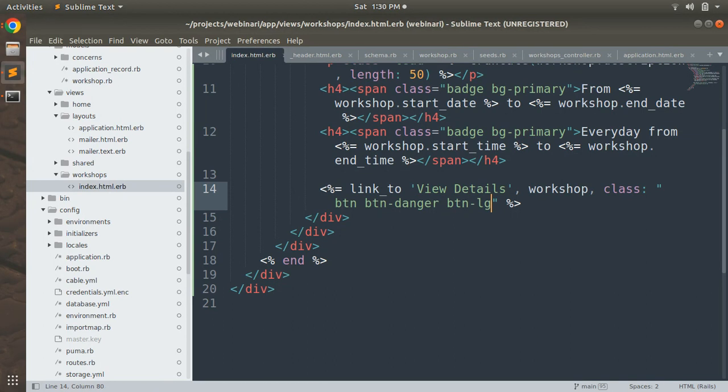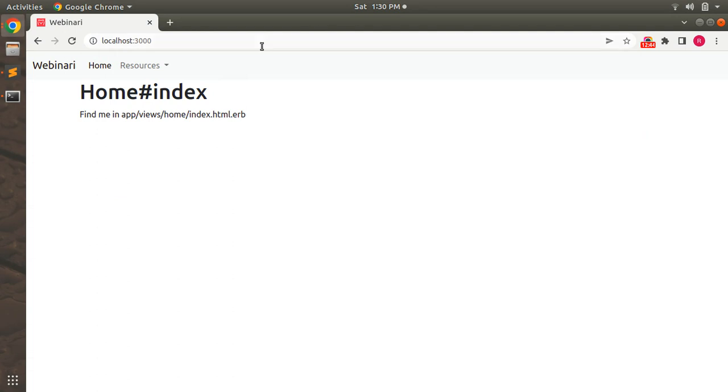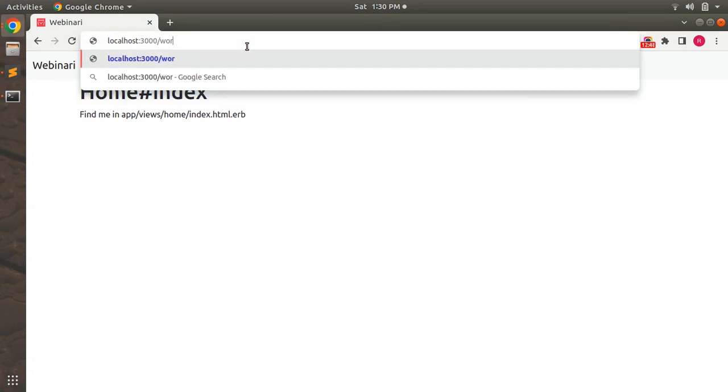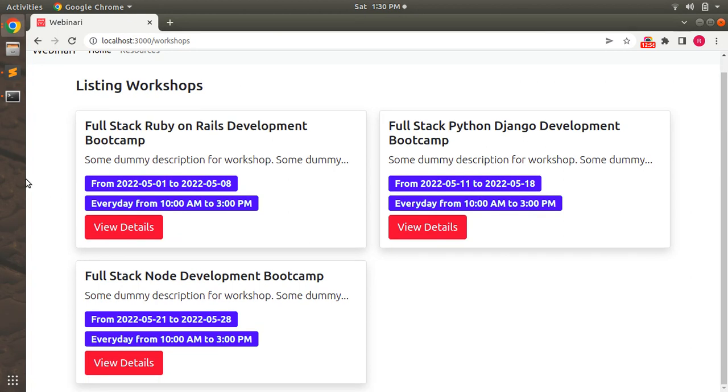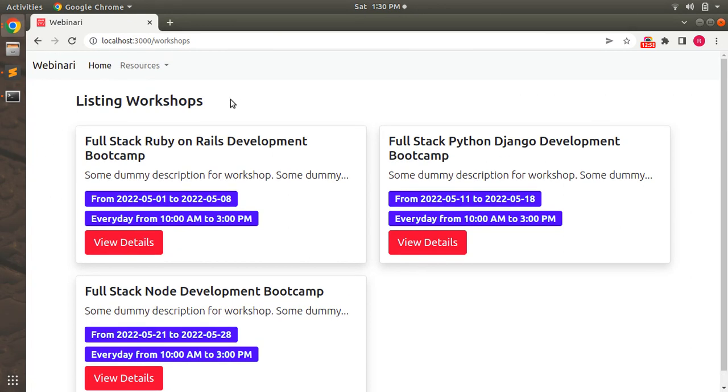That's it. Now we need to go to the browser and visit the workshops index page. So open the browser, and type /workshops after localhost:3000. When you refresh, you can see the workshops listed like this. You can see the workshop listing here inside the cards. So our index page has been done.